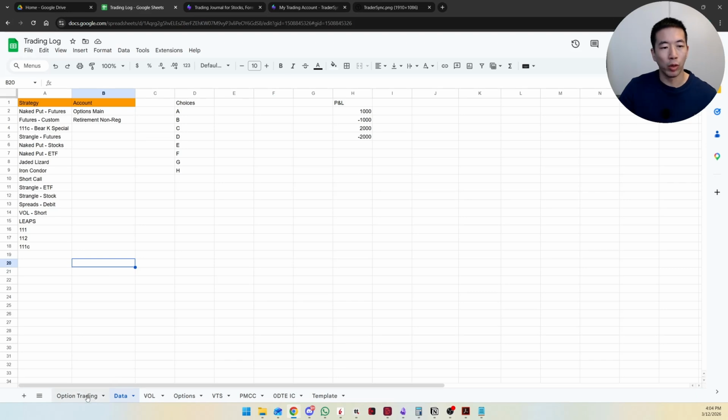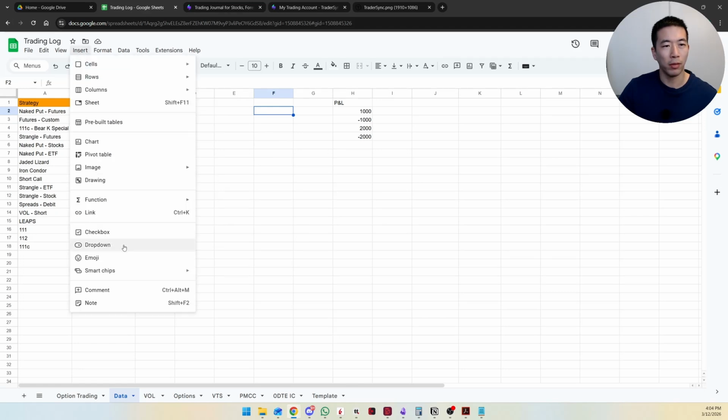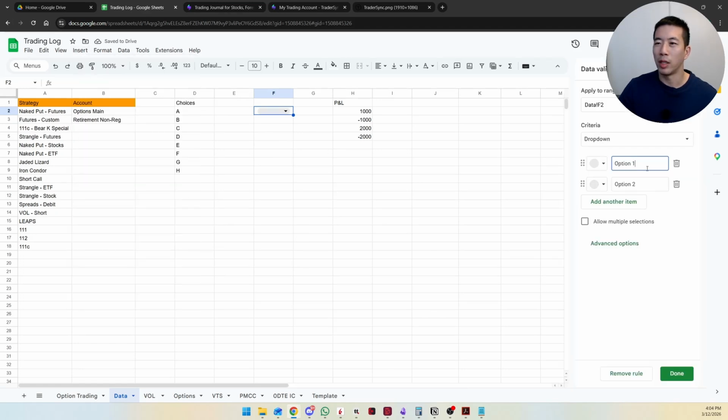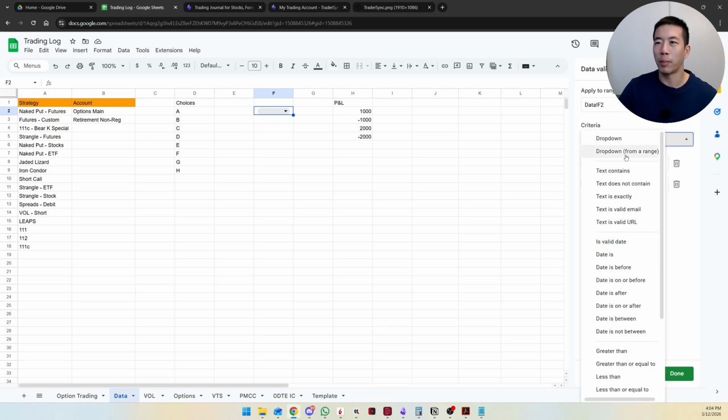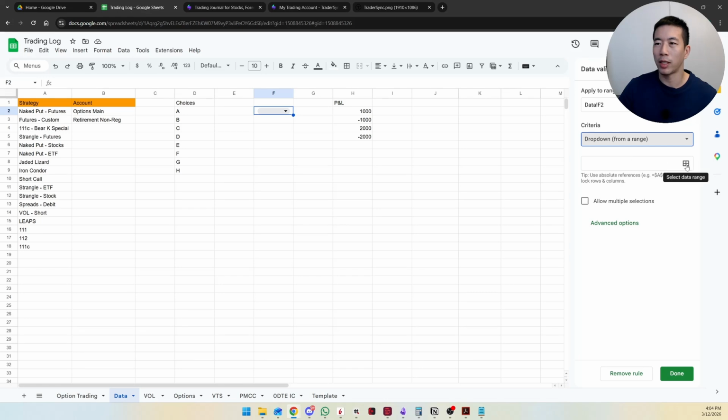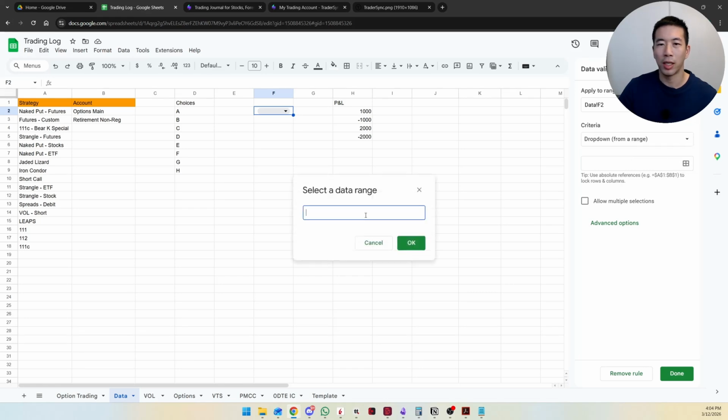Since this is my real trading log, I'm not going to be making changes on the main page. I'm going to do it over here. So I set up a few choices, A, B, C, D, E, F, G, H. To make a dropdown, you go to Insert, you go to Dropdown, and this is the important part. You don't want to be typing it in here because it's too manual. What you can do is select Dropdown from a range. Now click on the window-looking box to select data range, click in it and highlight your choices.